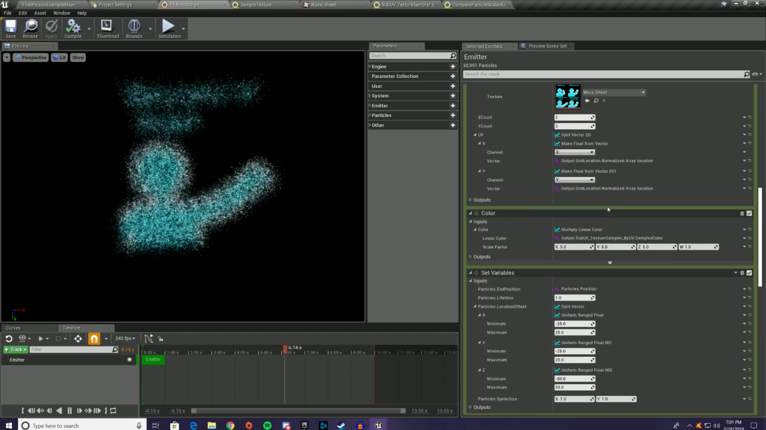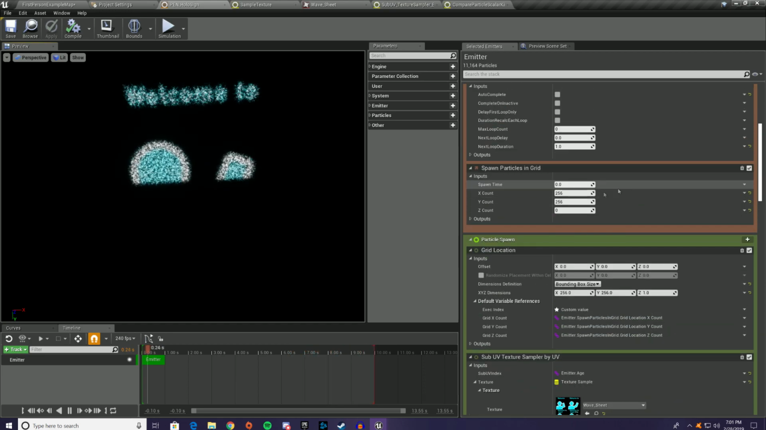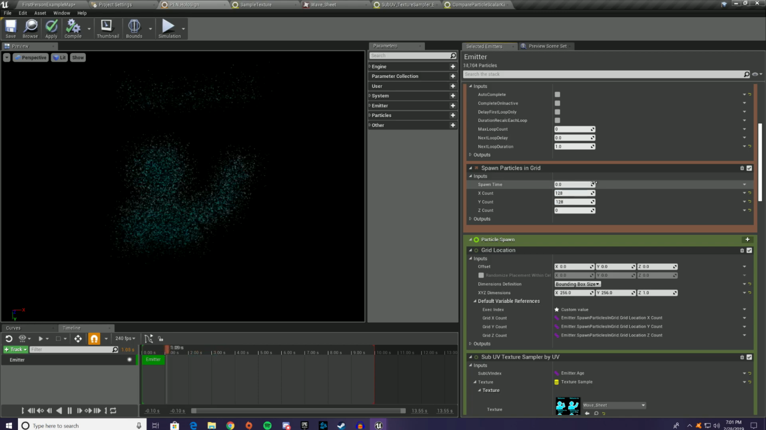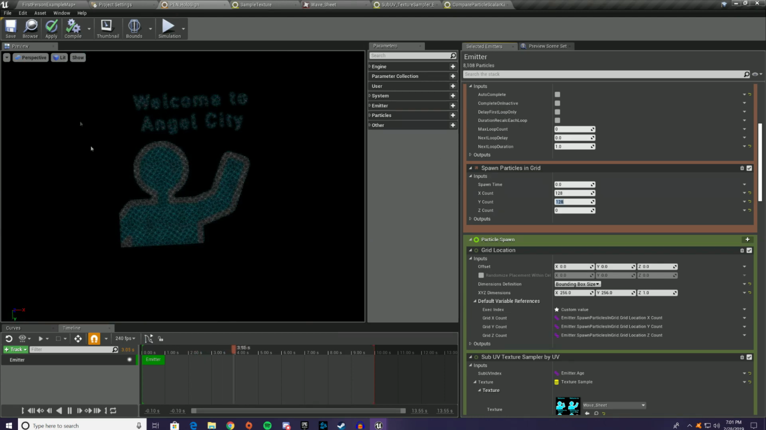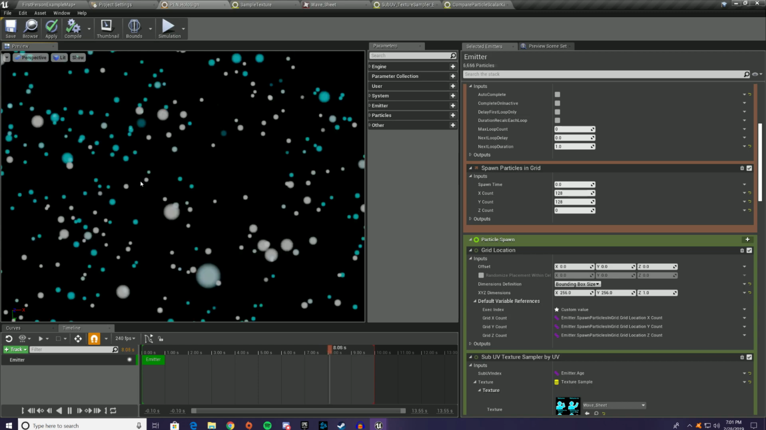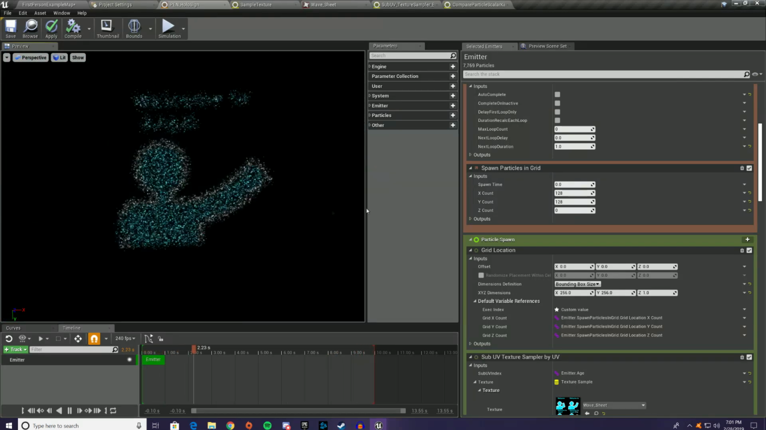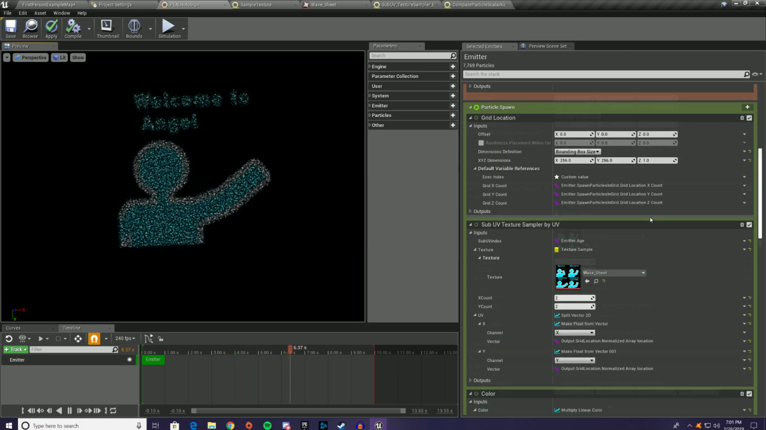Some of the things that we can do here to minimize the number of particles, so we get less overdraw, is you can actually change the number of particles that are spawned in the grid. So now we have fewer particles being spawned in the grid. You'll notice this is a lot dimmer because we don't have those particles so close to each other. So maybe this is a look that you're going for. However, I think we could make that look a little bit better.